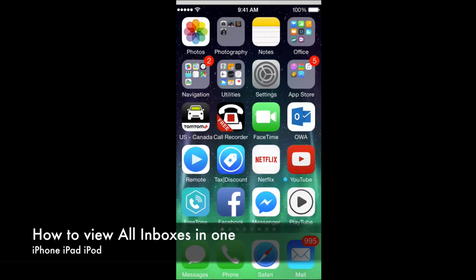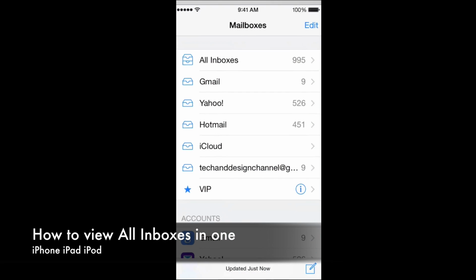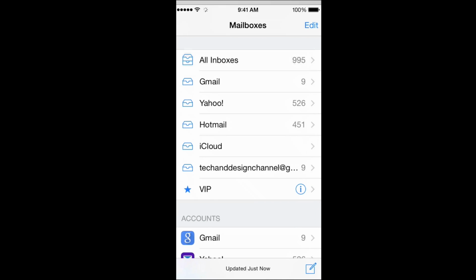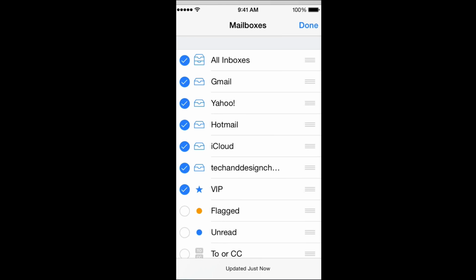Hey guys, got another question the other day. In your email, if you don't see this thing where it says All Inboxes, so you have them all together, Gmail, Hotmail, whatever you have, all in one inbox, then you just have to click on edit. So just tap on edit, it's on your right hand side on the top, near your battery. Just tap on there, you're gonna see this.